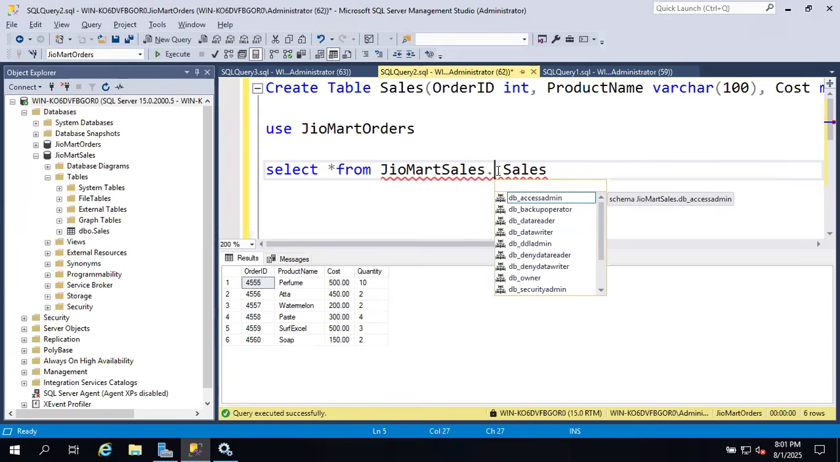The current schema name for this table sales is DBO. Now suppose there's a request: please change the name of DBO to some other name. How can we do it? You have to create the table again. That is not possible like this. Changing the schema is a downtime activity. You have to drop the table from the existing schema and create it in another schema.